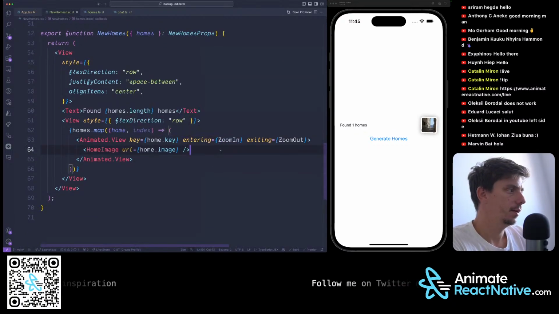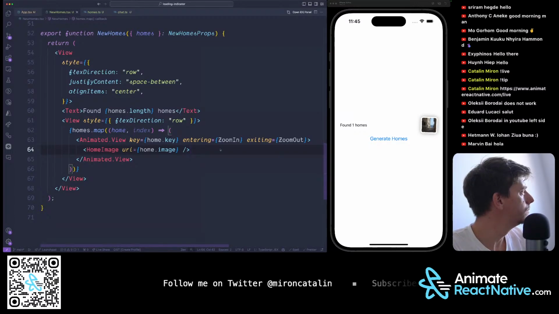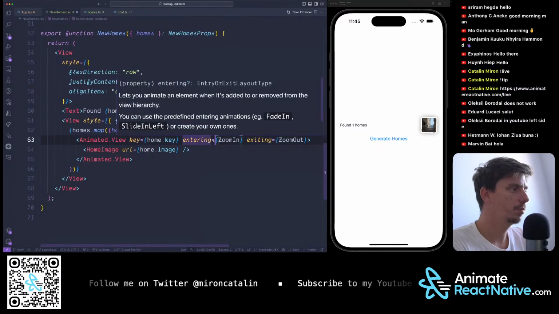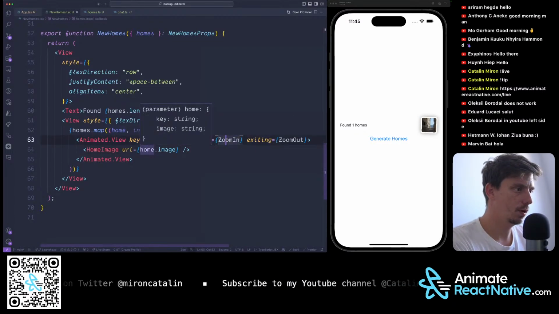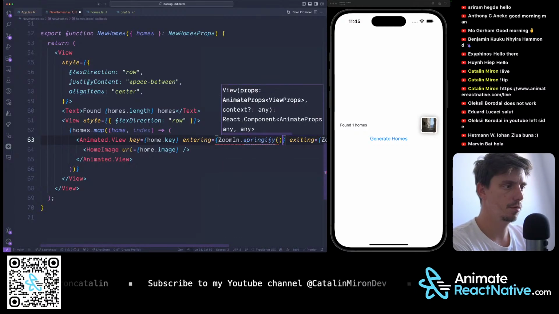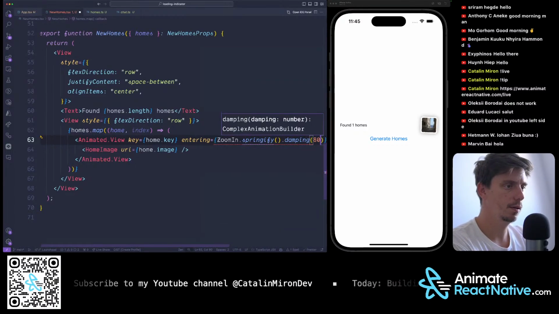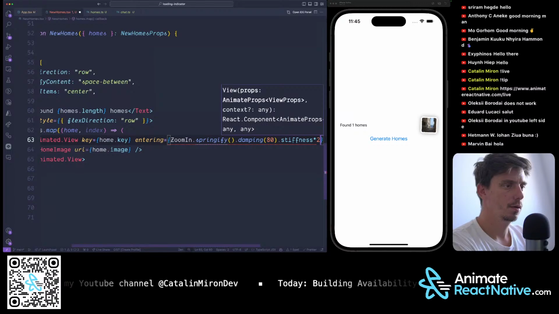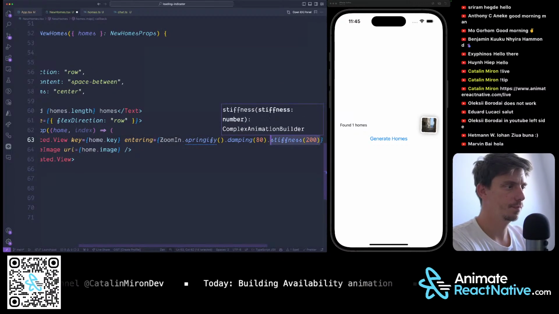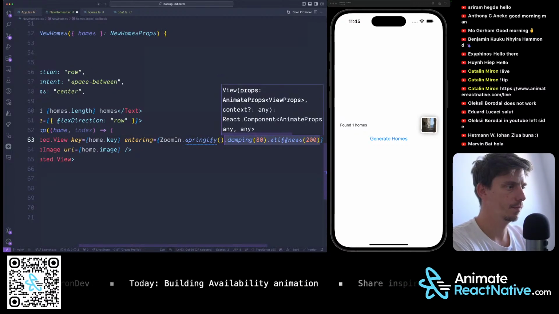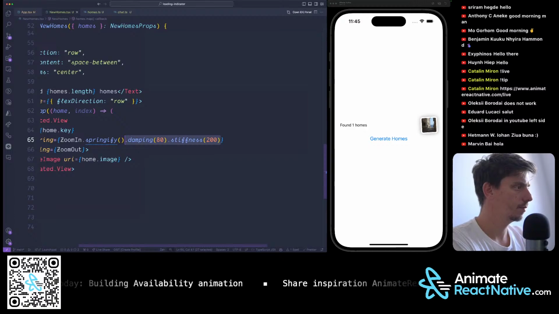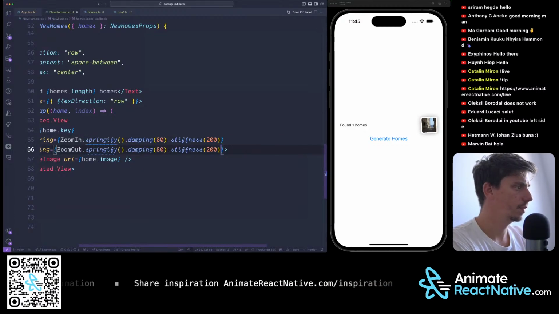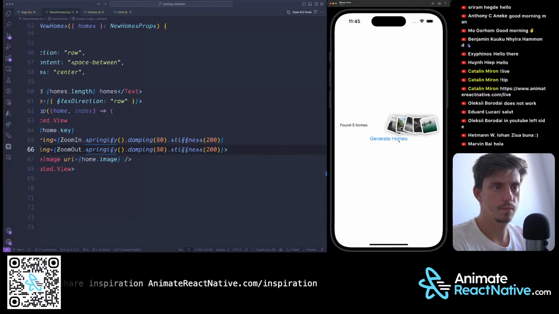And what else we can do? We can apply a stagger. So first of all, I'll apply the Springify. I'll add the damping 80, stiffness 200. Okay, so this is looking way better.